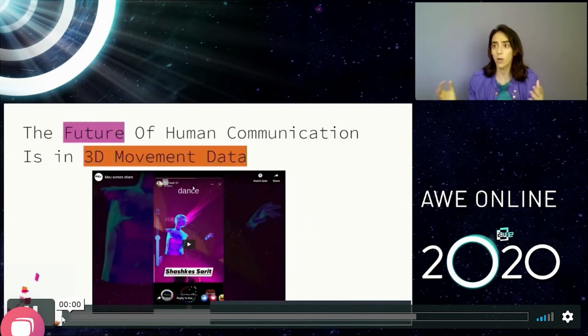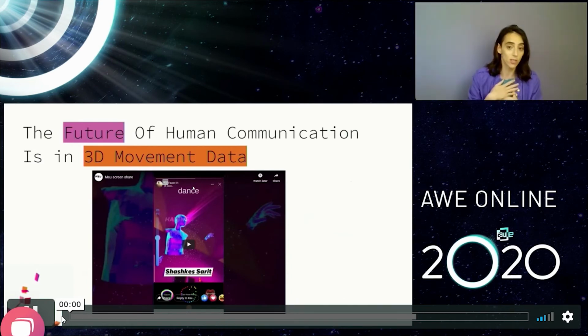So this is why, basically, if there's one thing I would like you to get from this whole lecture, it is that the future of human communication is in 3D movement data, because that's what we need to maintain our humanity. We really have to find ways to interact with each other, not just through our fingertips and screens and mouses, but through our whole body, if we want to maintain empathy and increase the bandwidth of our connection with each other.